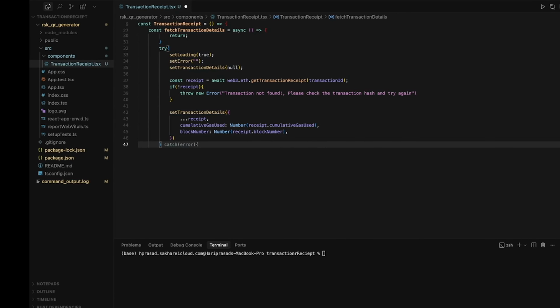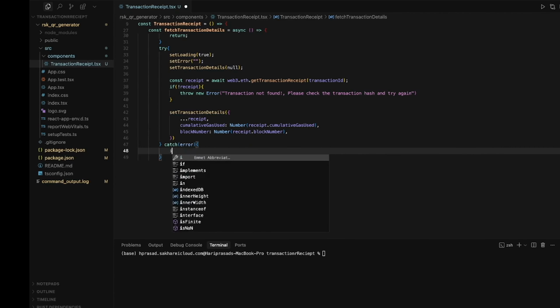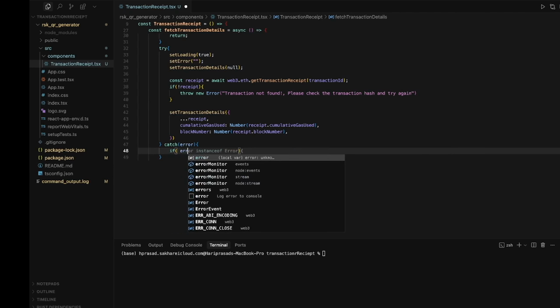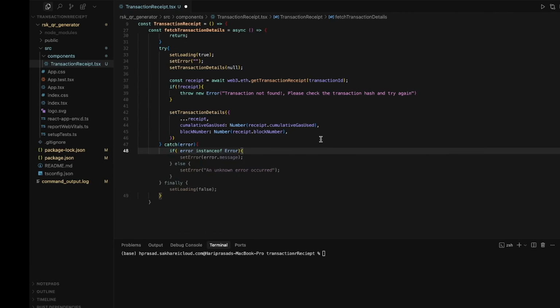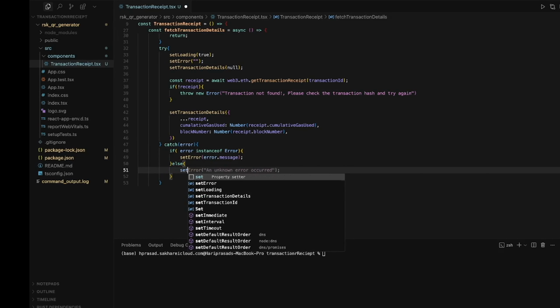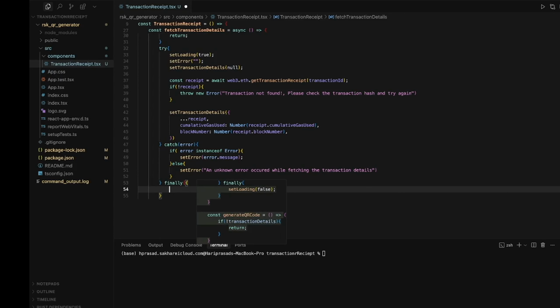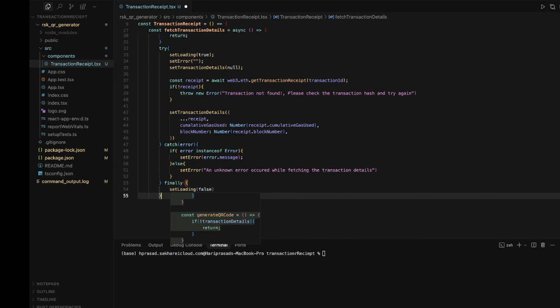Now we will be writing the catch block, which runs if the try block fails to execute. First we will write an if block with error instance of error. Then we will set the error as error.message, else we will set the error as "an unknown error occurred while fetching transaction details." And now we will finally set the value of set loading as false. Now we have successfully written the fetch transaction details function.